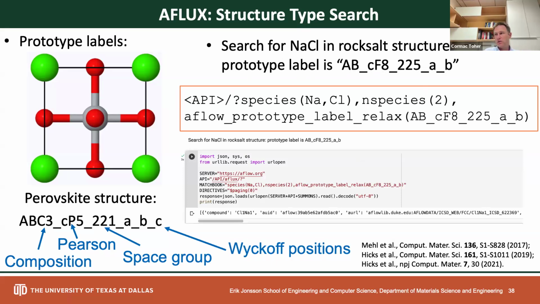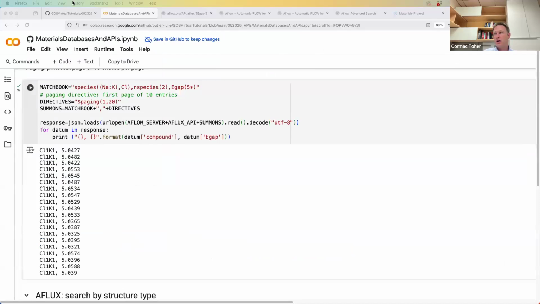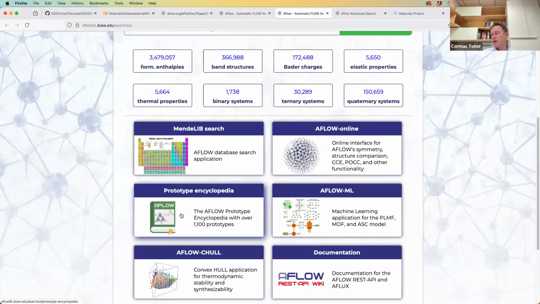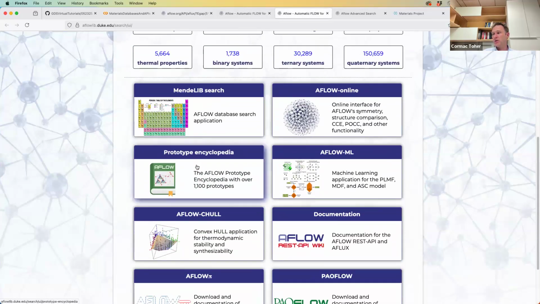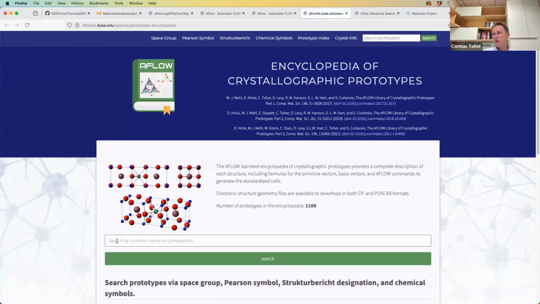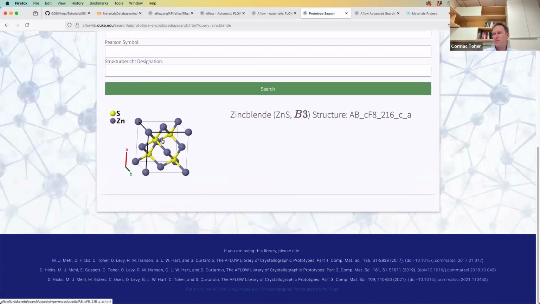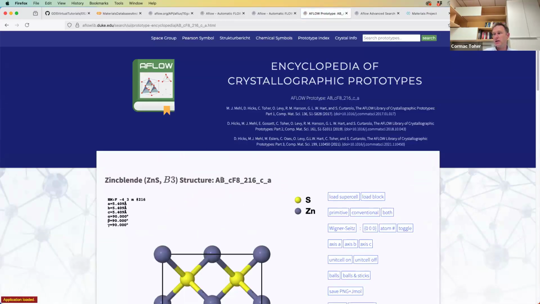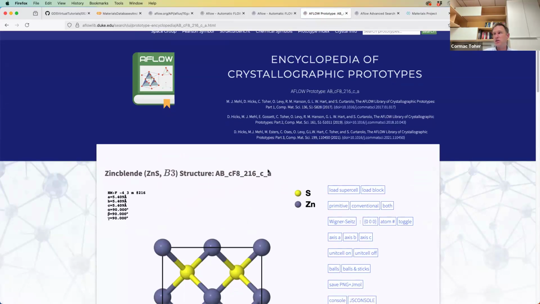So let me just switch back over to the AFLOW website for a second, and we'll show you how to search for things. If you go to the AFLOW website, you go to this prototype encyclopedia. You want to find a particular structure. So let's say I'm going to do zincblende. I can hit search, and here I can bring up the zincblende search page. And here we get the prototype label for the zincblende structure. You can do the same thing with various other crystal structures.